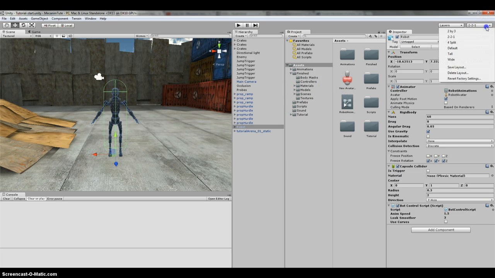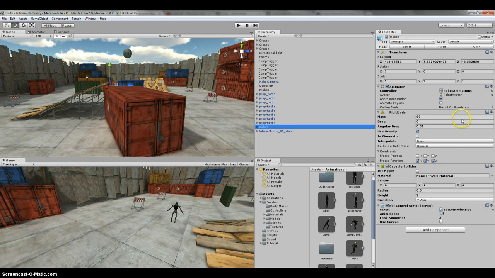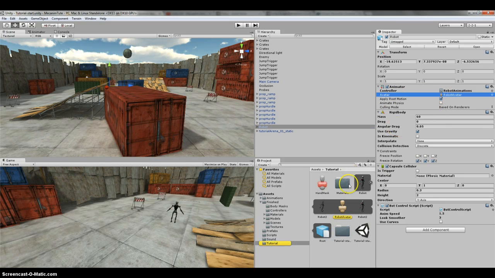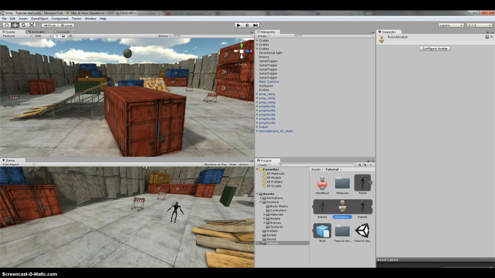I'll change this layout if I can. Okay, right here. So this robot has this animator component, which is part of the Mechanim system, and it has an animation controller and avatar. This avatar is part of the 3D model, and it's kind of a skeleton. It is what the animation can be added for.